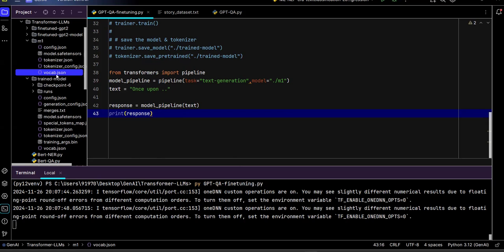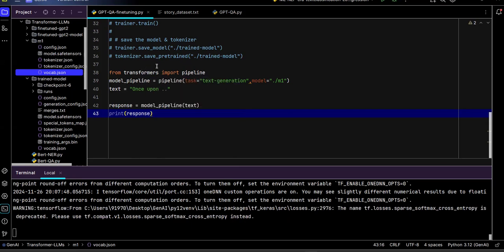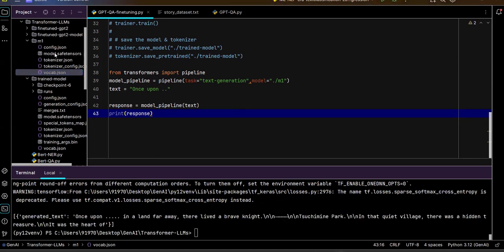So basically these are the important files for running any model. Since we fine tune our model by using the Hugging Face Transformers library, it will create this safetensors model. In multiple ways we can create these weights, in the form of PyTorch or in the form of safetensors also.